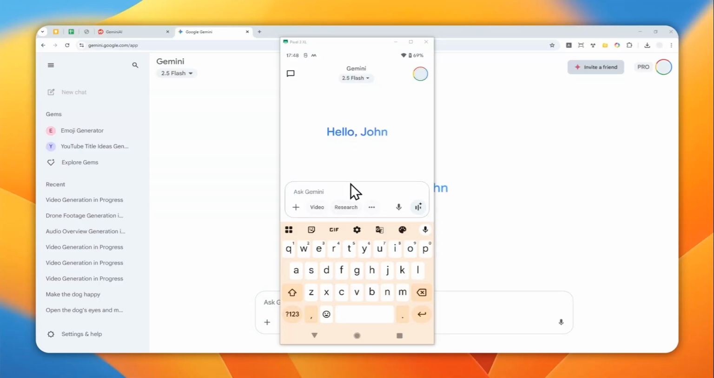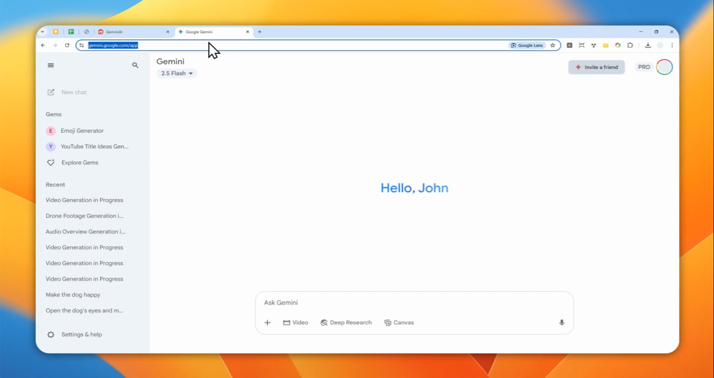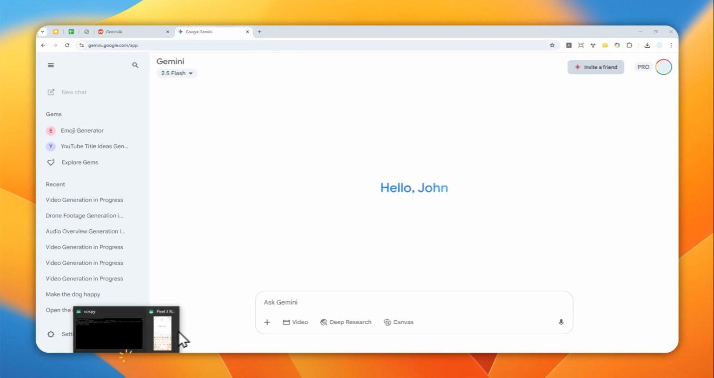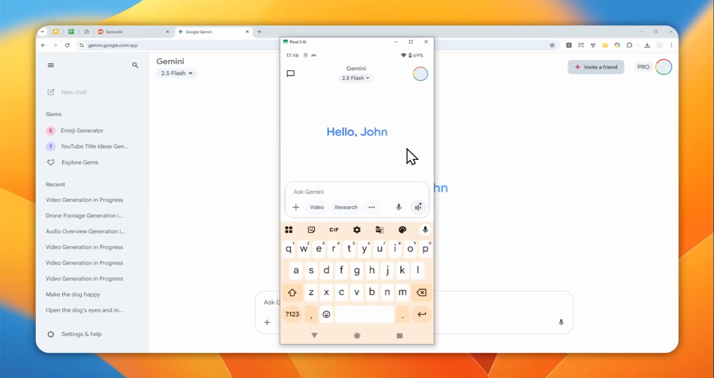Hi there, in this video, I'm going to show you exactly how you can create an alarm via the Gemini app on your mobile and also the desktop web version. Although this one requires a workaround, but don't worry, I'm going to cover that. But let's talk about the mobile app version because this one is a lot simpler.